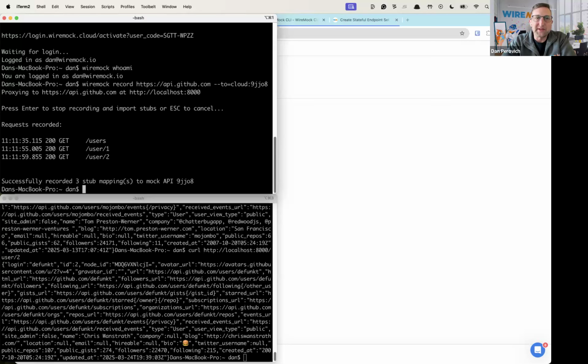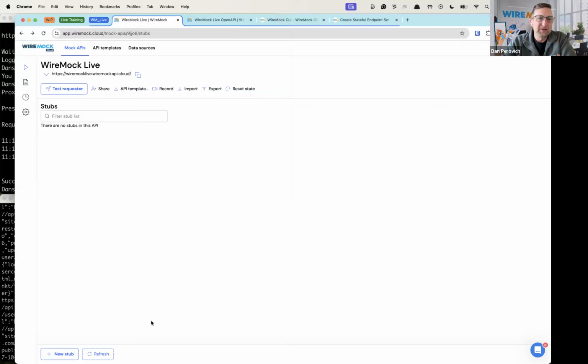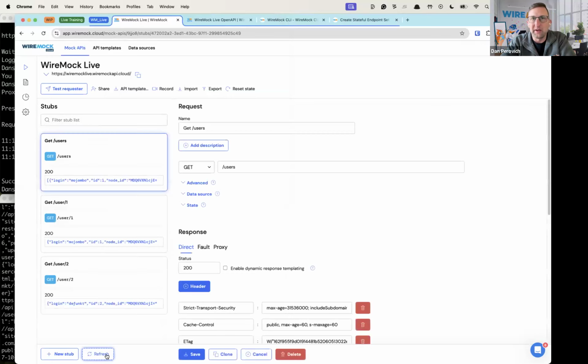I'm going to hit the return button. We can see that we've successfully recorded 3 stub mappings, and they've been pushed to this particular mock API. So when I issue a refresh in the UI of WireMock Cloud, we can see the successful recording of those particular transactions that were recorded via the CLI.